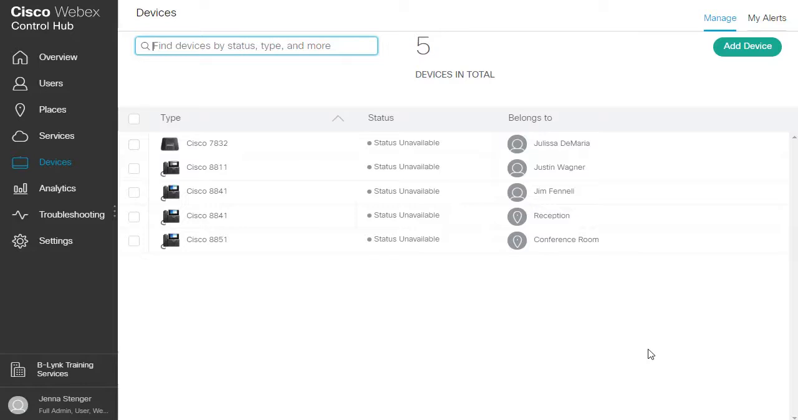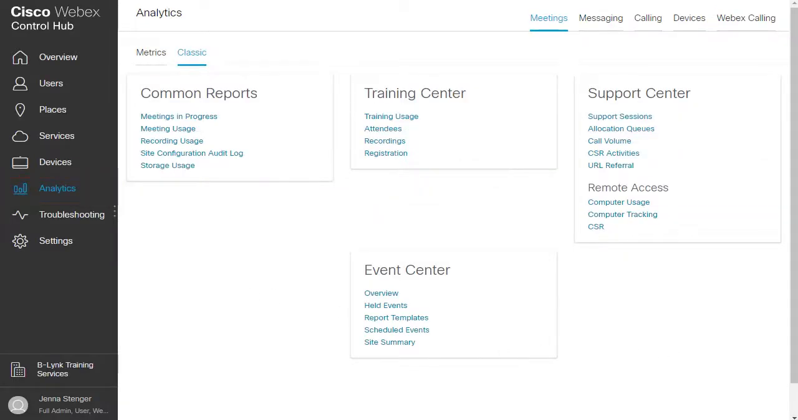You can add a device to a user, add shared devices to a place, generate activation codes, search for devices, and lock device settings. On the Analytics page, you can view reports for the services assigned to your organization as well as your organization's devices.